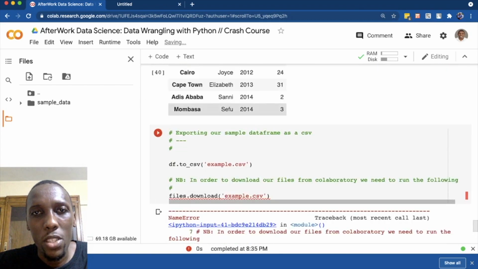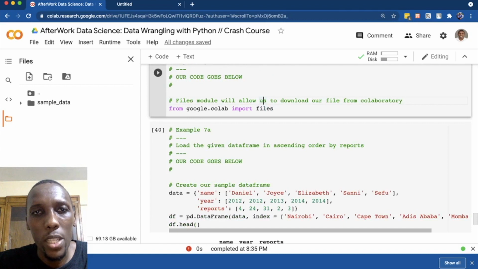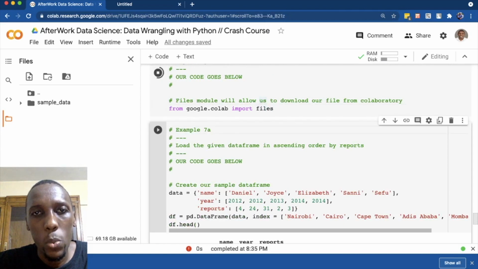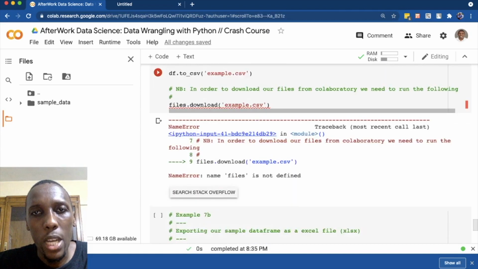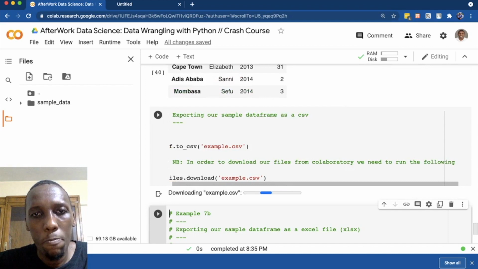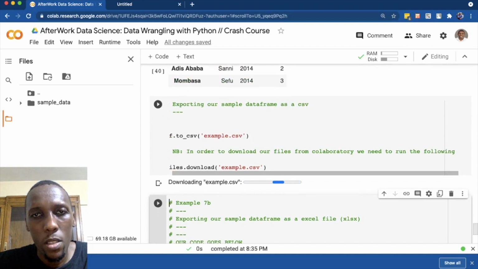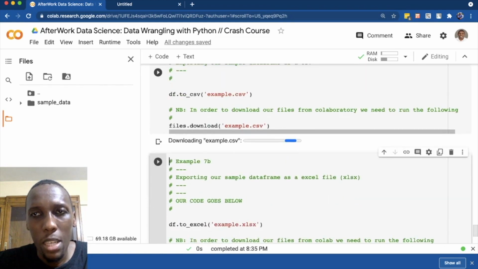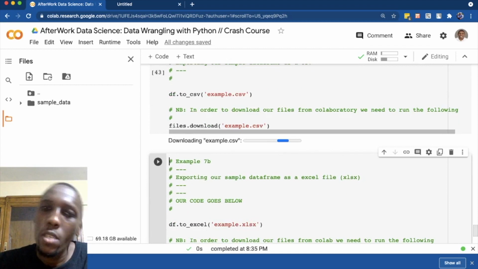Okay, so let me just run this. I forgot to run that. That's the first one, and if I were to now run this, you should be able to do that. So it's downloading. It might take a few seconds or so. It's going to download like any other file.